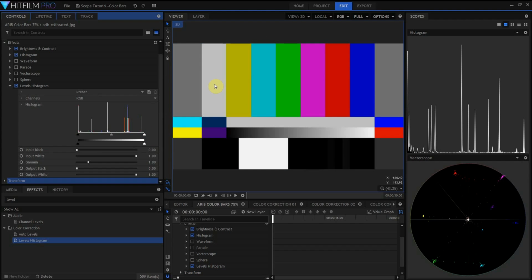This is a typical HD color bar setup and would be used by a professional colorist to calibrate. And over here on the histogram, we can see that we have a big spike of black representing these areas down here, and a few smaller spikes of white representing this square, and then various other peaks representing the various luma values of each of the color bars.